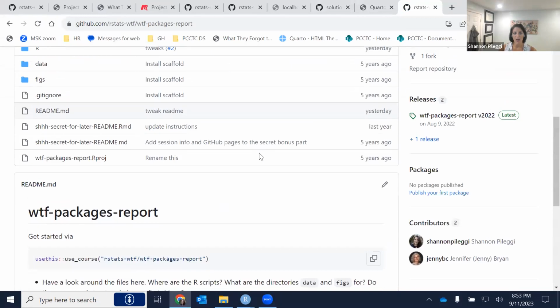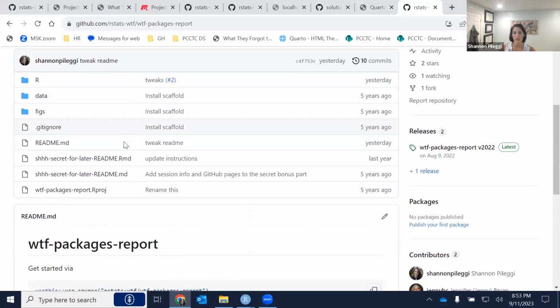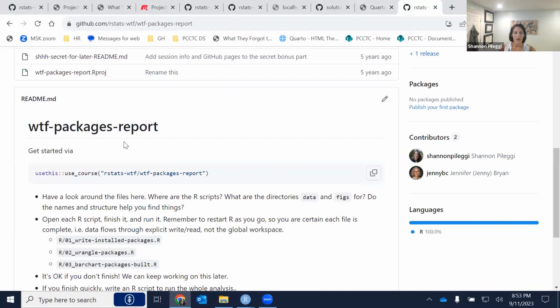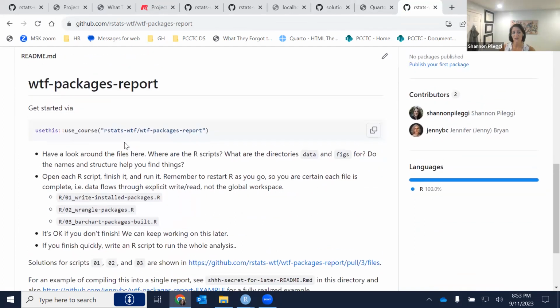You want to look around the files and see where's your data, where's your figure, where's your R scripts. Open each R script, finish it, run it. Remember to restart R as you go, and build up a project as you might in terms of exploring your R packages. So importing the data, creating the data, doing some wrangling of that data, and creating some figures of it.